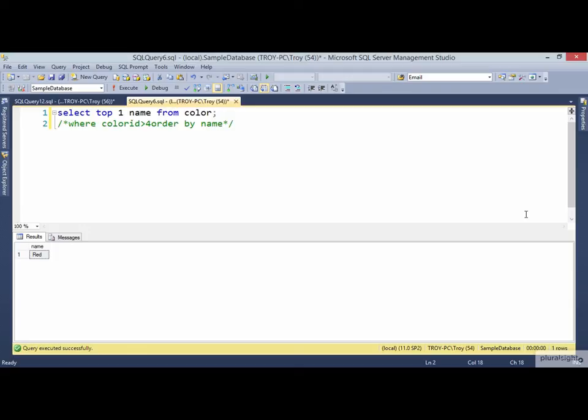So that's some query basics. Let's move on and start talking about the delineation between queries and data.